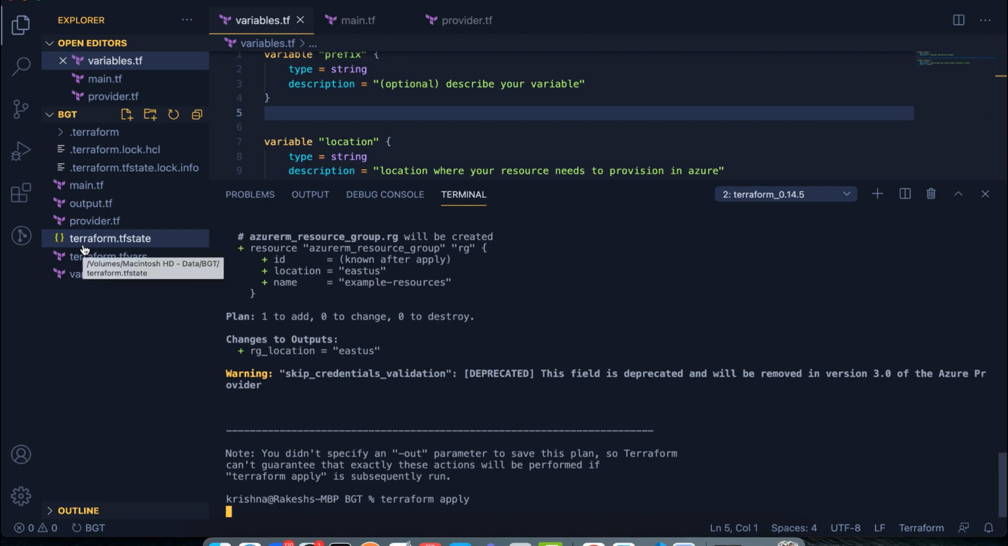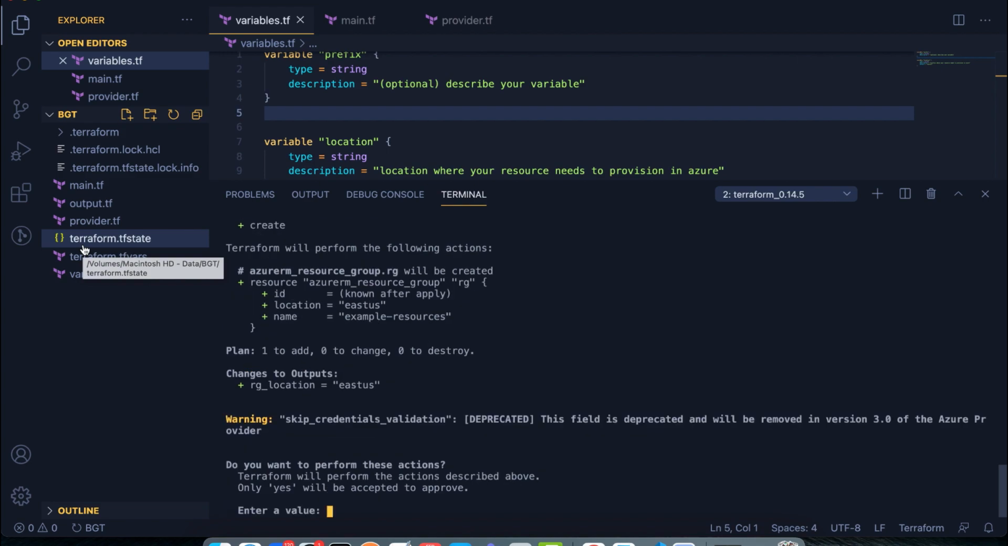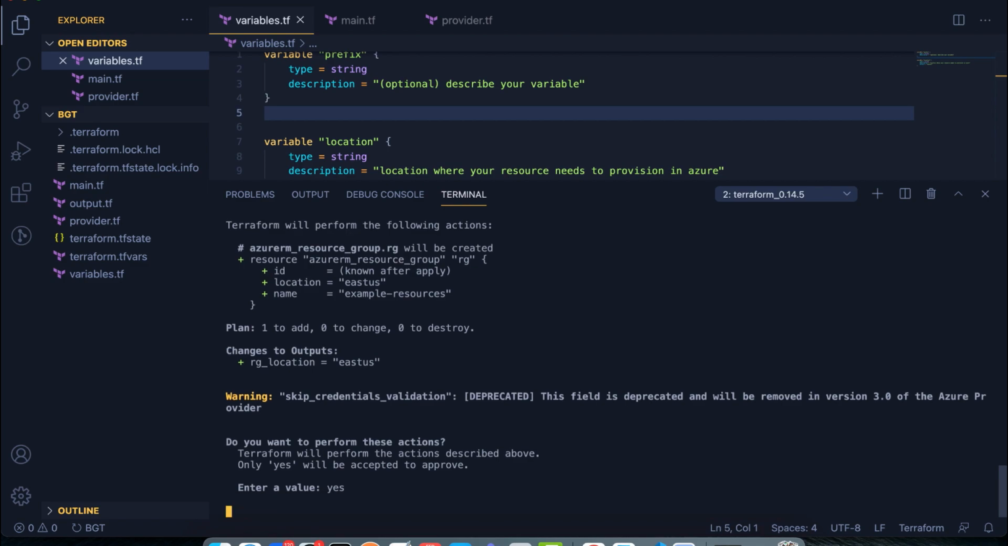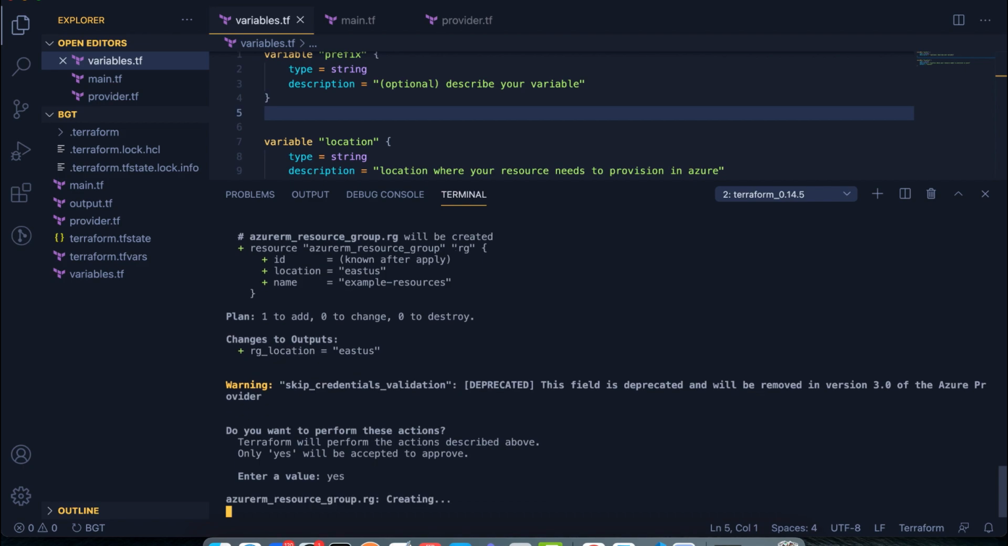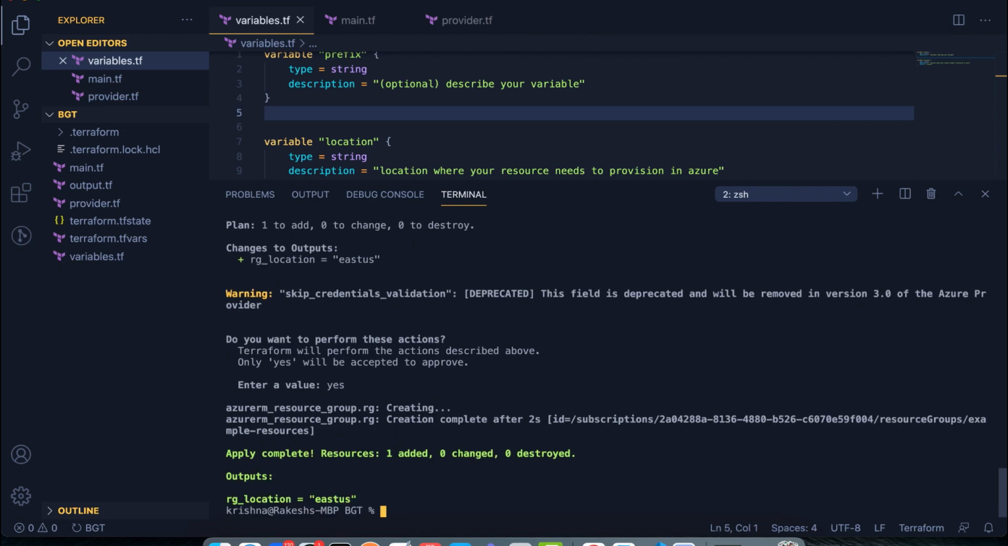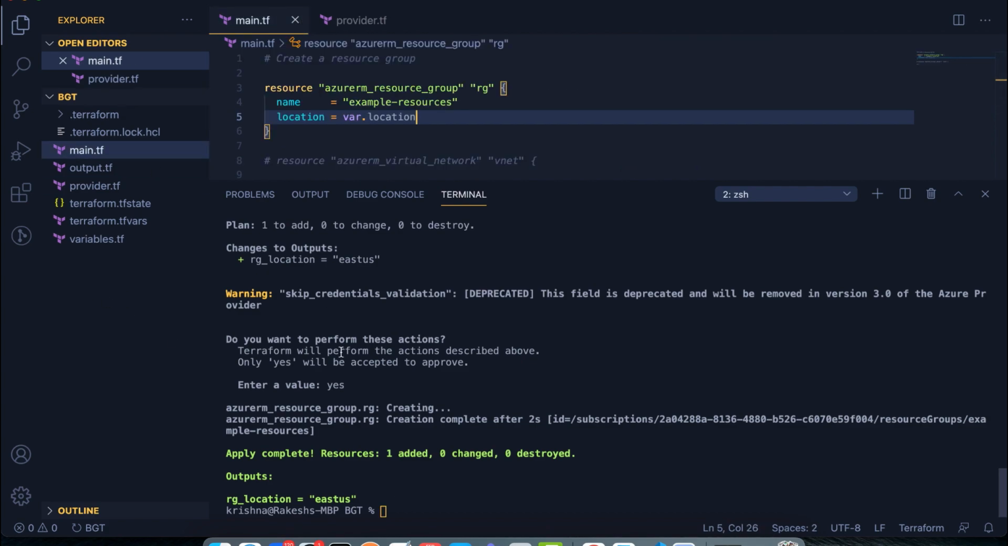The state file is basically a JSON file which will have the state of the resources which you have provisioned. Now it is asking for my approval. Next time, we'll see if we can run the Terraform command with auto approval so that it doesn't require any user intervention while running the apply command. Now you can see that the resource group is created and available.